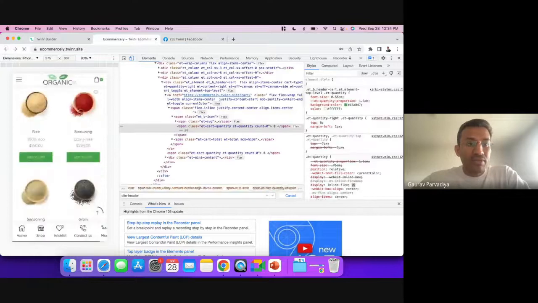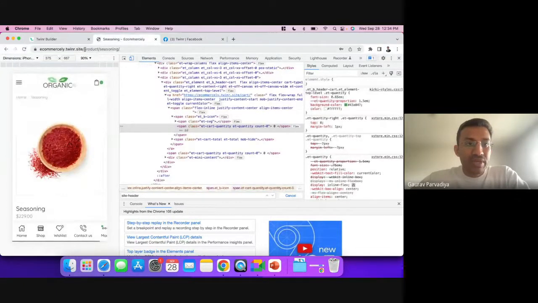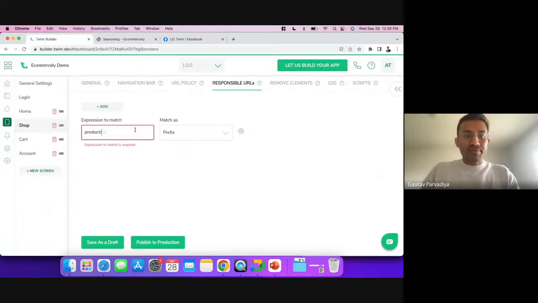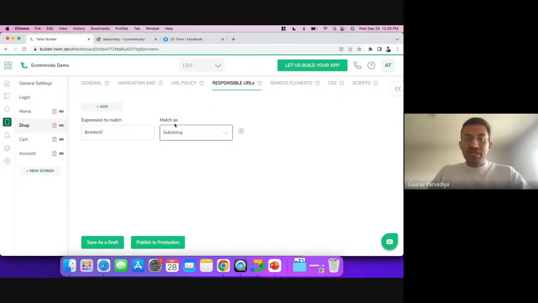Let me go back and open this one. So you see for this one as well, it says /product/seasoning. So it looks like all my product detail pages come up with /product and then the product name, right? So what I want to do is copy this /product here and match it as a substring. What I'm telling it here is that whenever you find /product/ in the URL, always open those kinds of URLs under the shopping screen and not anywhere else.